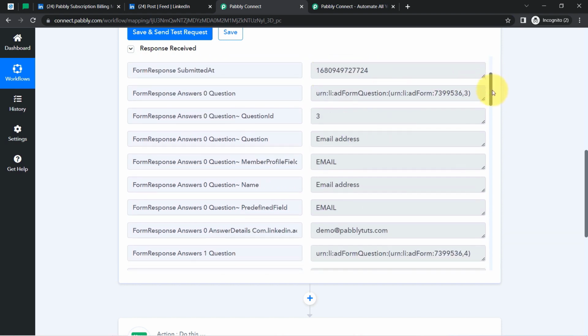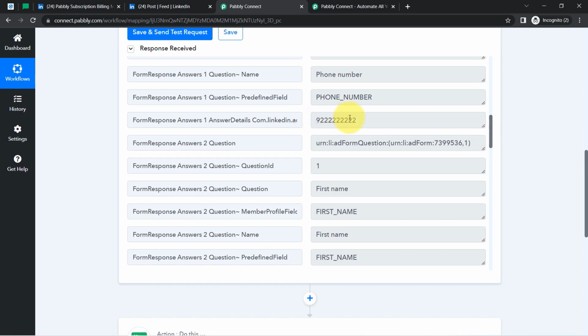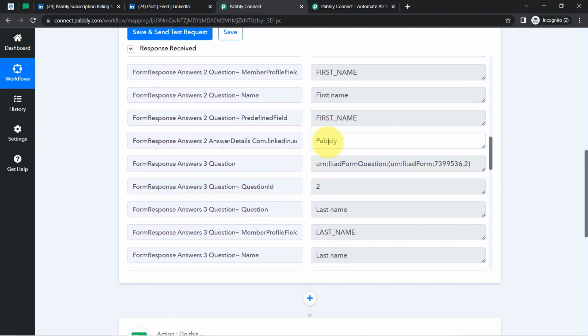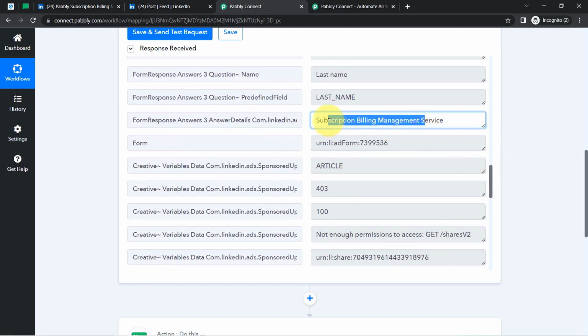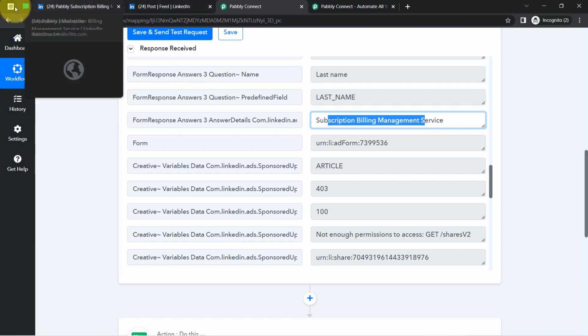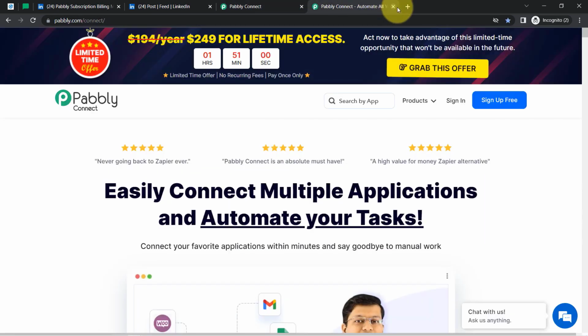Okay, let me also show you other details. Here we have the same email address, that is demo@pabblytudes.com. We also have the phone number of the person, and we have the first name as Pabbly and last name as Subscription Billing Management Service. Okay, so the presence of this data clearly shows that the connection between our LinkedIn lead generation form and Pabbly Connect is working absolutely fine.